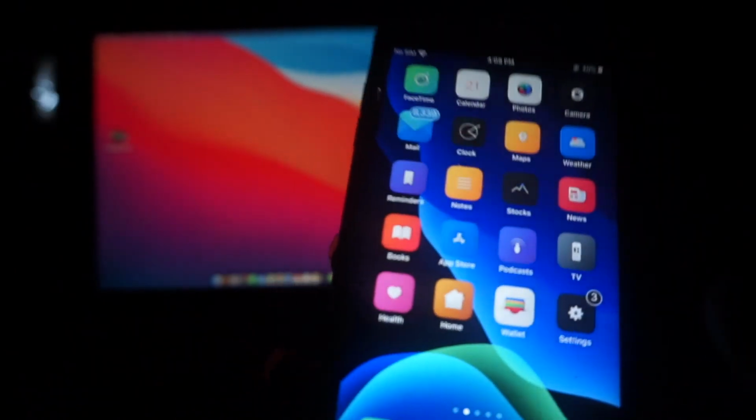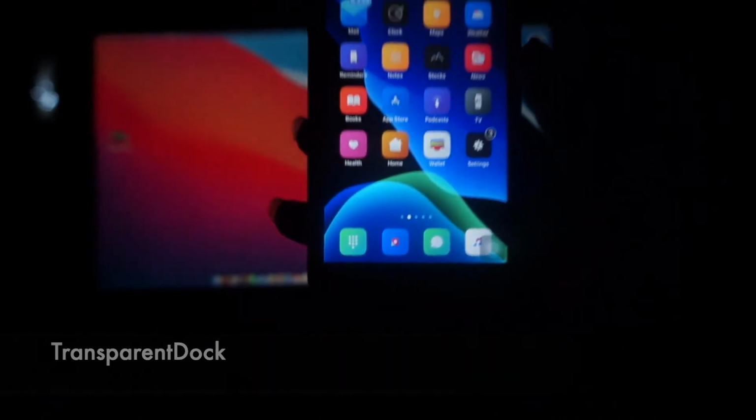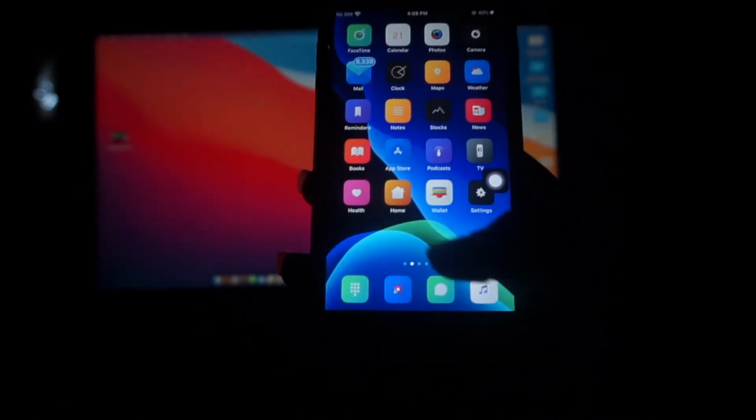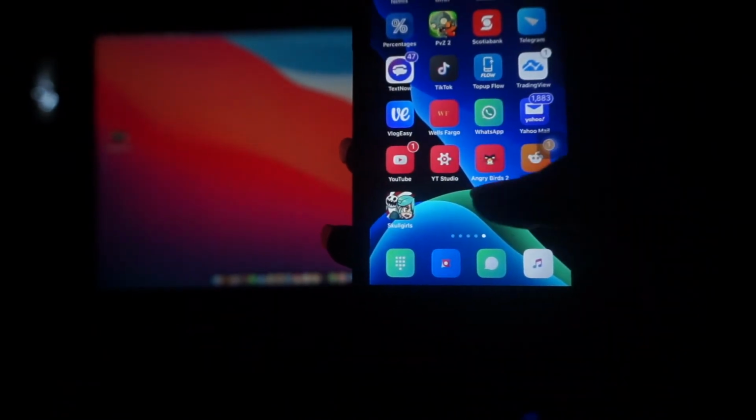And last we have TransparentDock. So TransparentDock is a pretty simple tweak. What it does is just make your dock transparent, so it blends in with everything else. It's pretty nice. I like it.